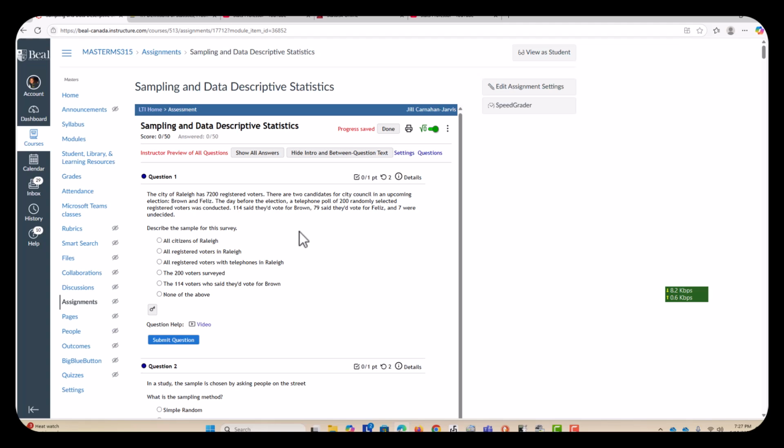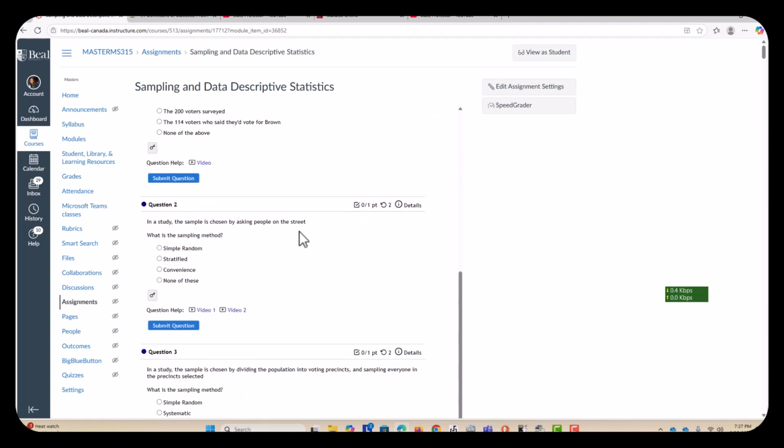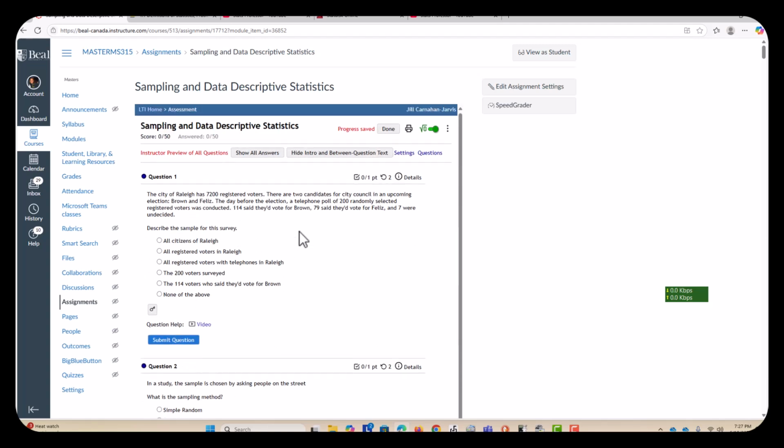First of all, you do not have to complete this all at once. You can do 5 questions a day or 10 questions a day. I believe this has 50 questions. This is probably the most that you're going to have in a homework assignment. They do get smaller as we go on throughout the course.